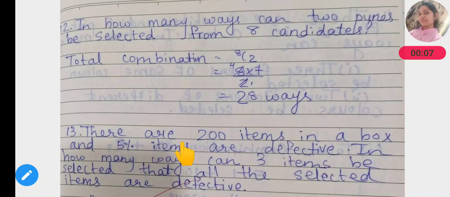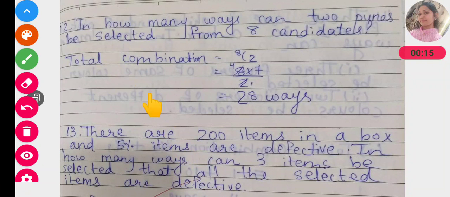We are learning combination in statistics, chapter number 6. We have completed the first 11 questions. Now today I am going to start question number 12 of combination. Combination means a type of selection. Ways of selection is called a combination. We already learned that properly. Today let me move further to sums.